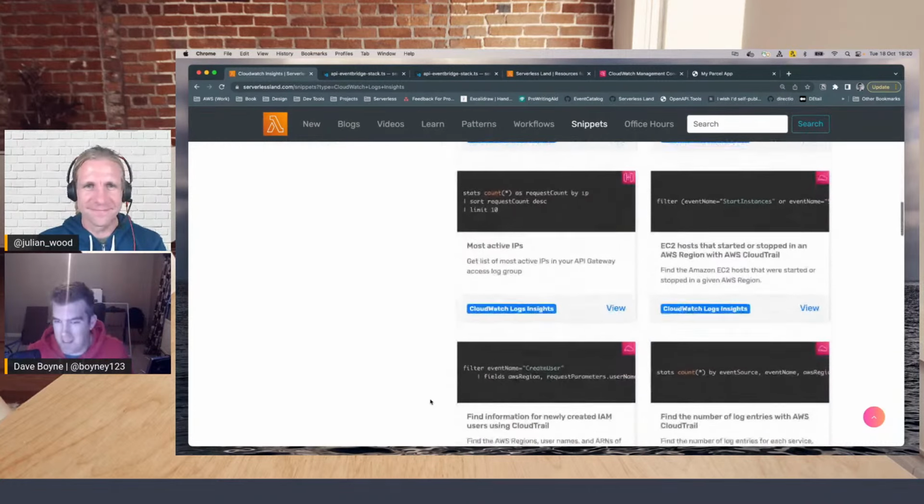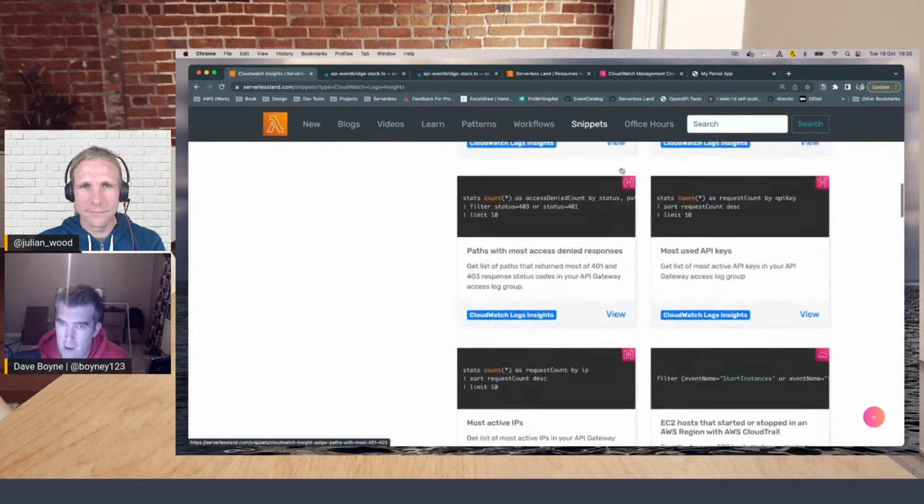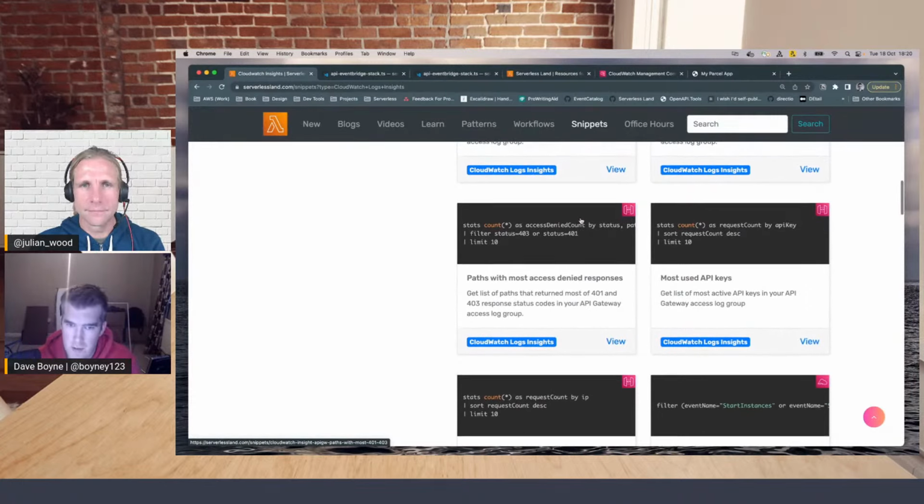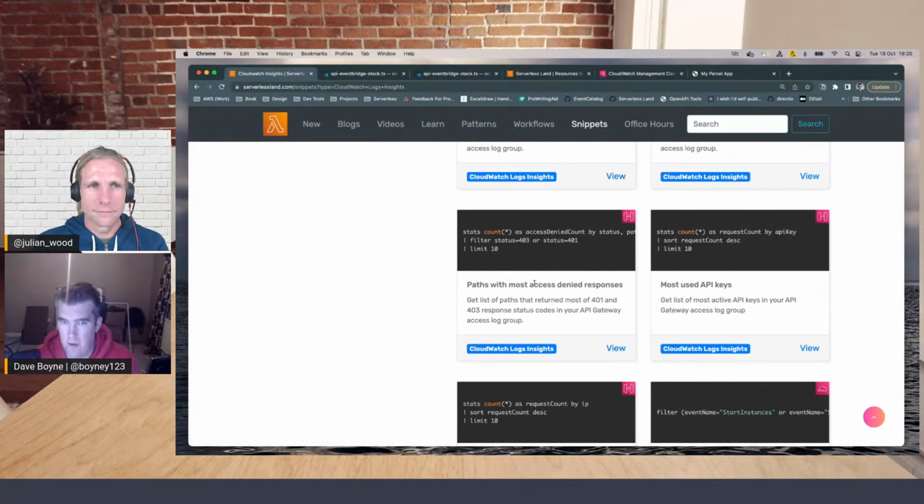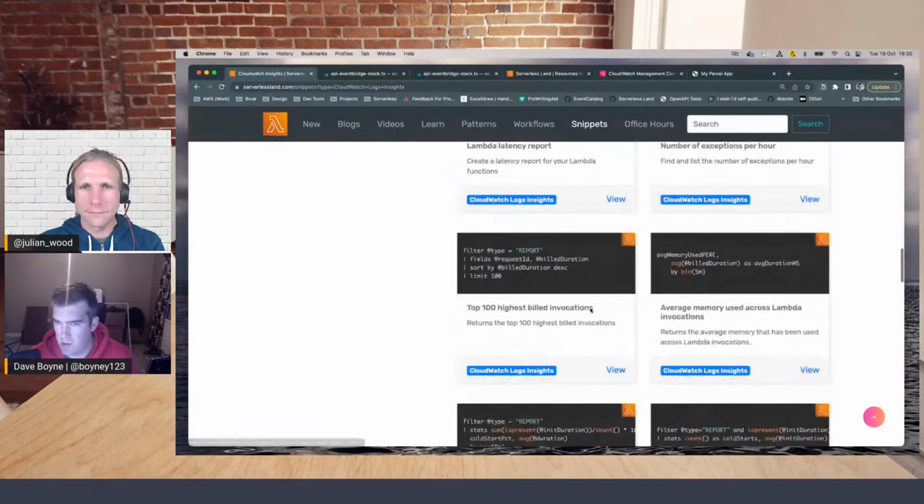Yeah, this is exactly it. Also in the top right, I add an icon showing which service it's linked to. So exactly what you said, if you want to get the paths with the most access denied, you can come here, explore these and scroll down.